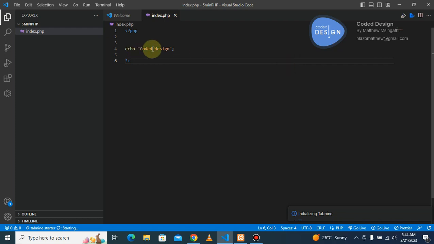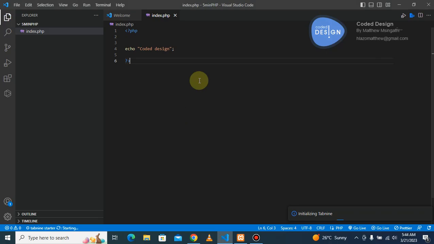So let's continue. Previously, what we did, we just displayed something on the screen, and this is what we have displayed. Okay, just like any other languages, PHP has got variables. What are variables? Variables are small storage containers which in any programming language you use to store something. For instance, we can store this string in a variable.